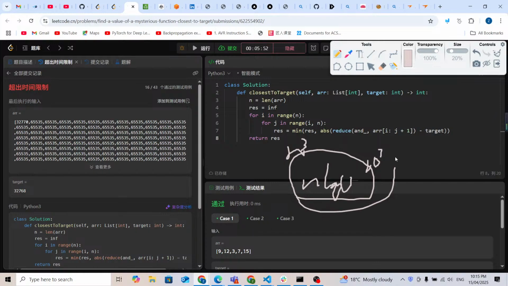But how can we reduce the time complexity? We're gonna use the Log Trick. The Log Trick is used to reduce the time complexity from O(n) square to n log u.